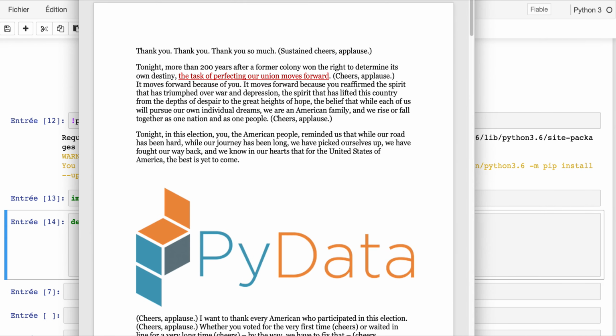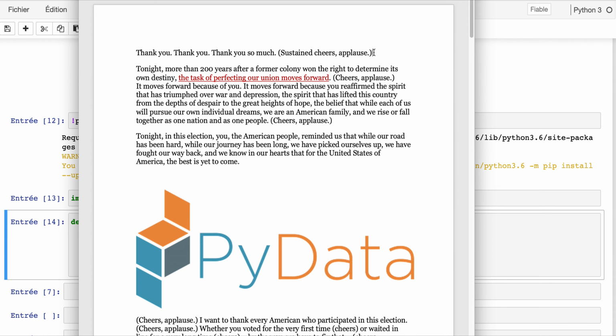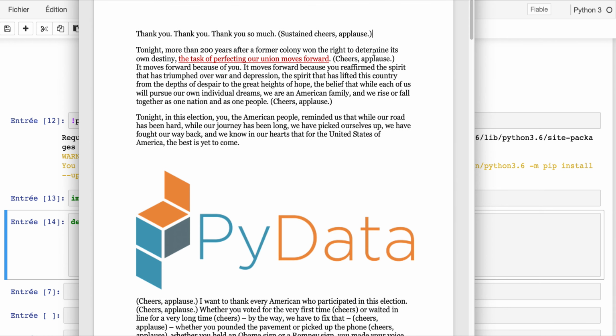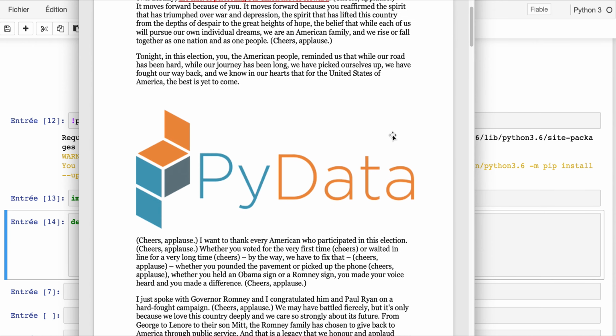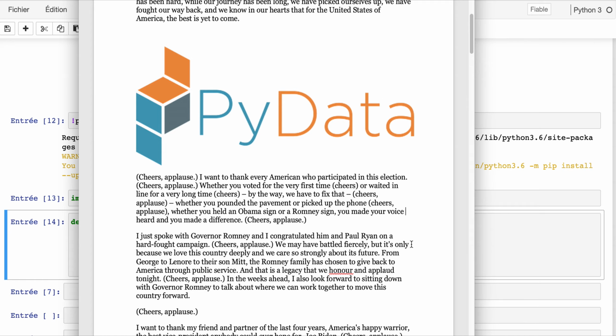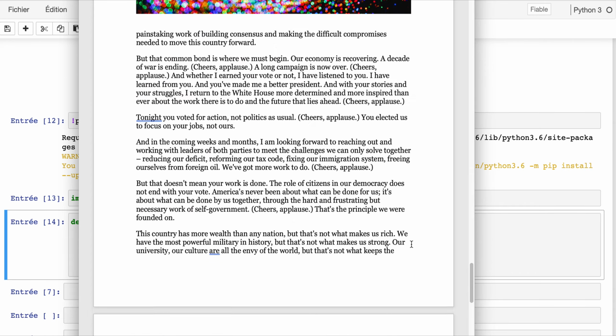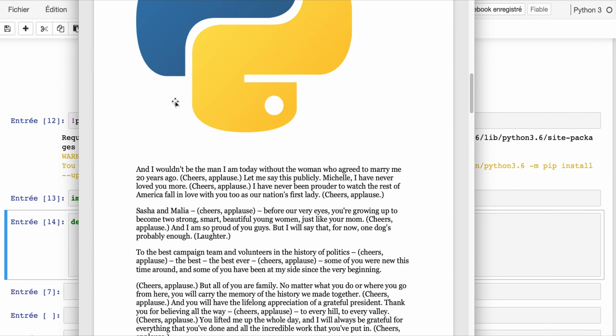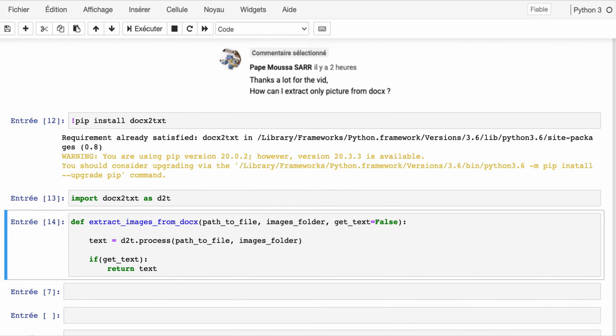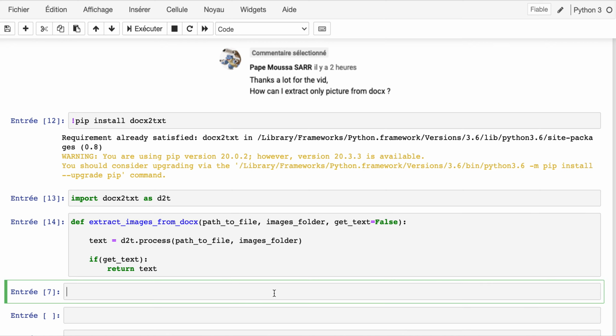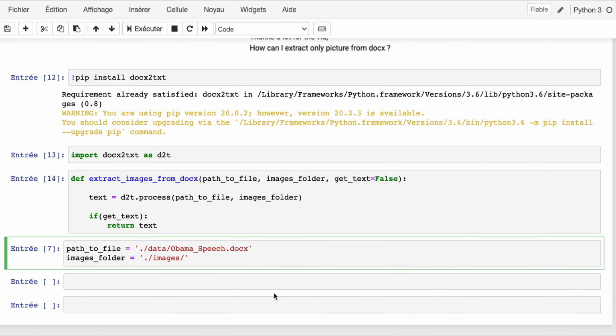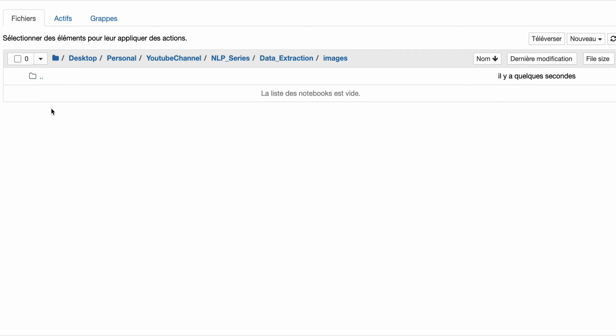Let me show you the doc folder I'll be using. I made a simple modification on the previous docx I used, the Obama speech, and I decided to add random images. I took these images from the internet and added them in order to really showcase what I want to highlight here. So this is the file I want to extract information from. I declare my two variables, the path to the file, which is the Obama speech docs, and the image folder. I want to show you the image folder to make sure that it's completely empty. As you can notice here, everything is empty.